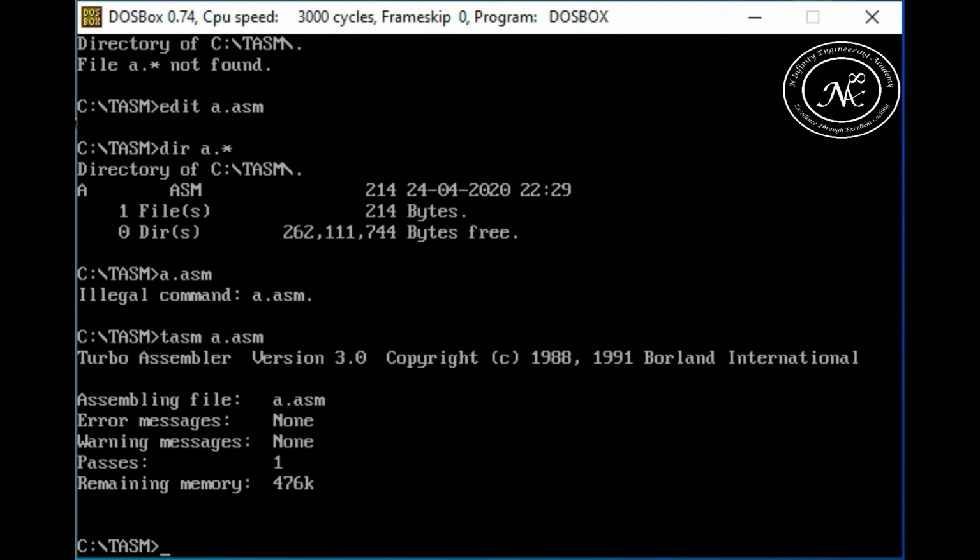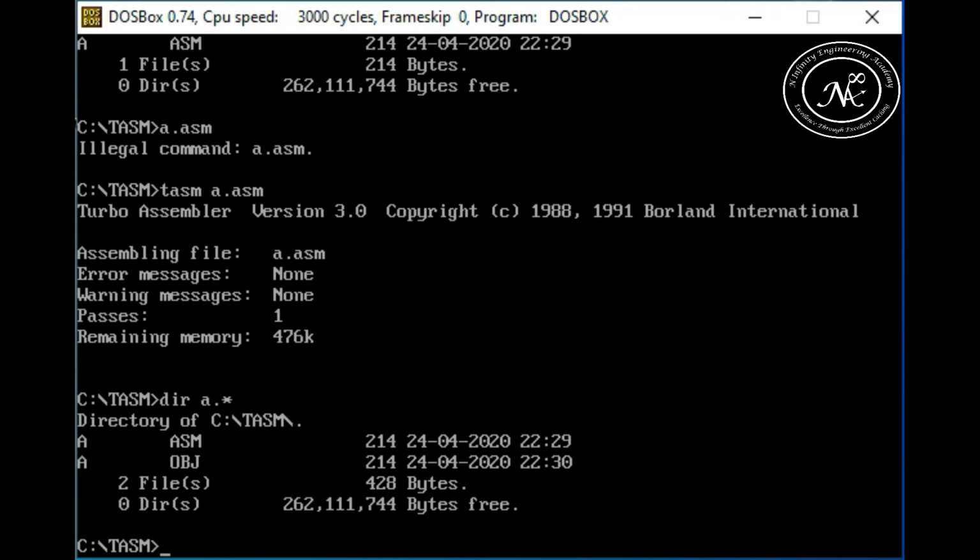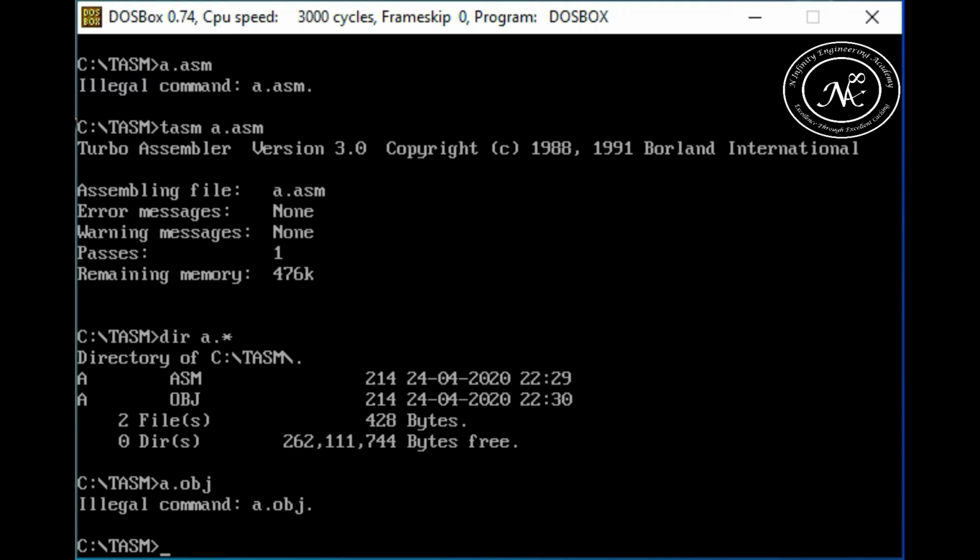The Turbo Assembler version 3.0 says assembling the file a.asm, no errors and no warnings. So let us see after the assembling what has been changed in my directory structure, and we got one more file inside the directory along with a.asm, and that is a.obj. If we run a.obj, it gives the response of illegal command, and for this purpose I need to convert this a.obj into the executable file.